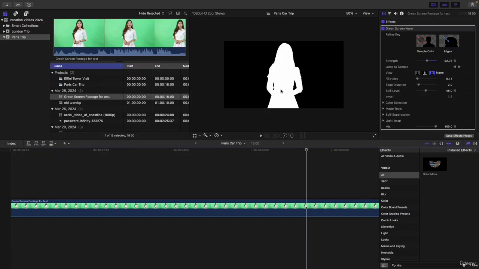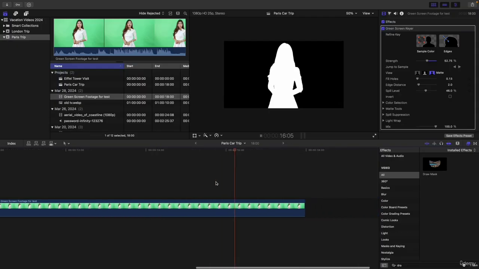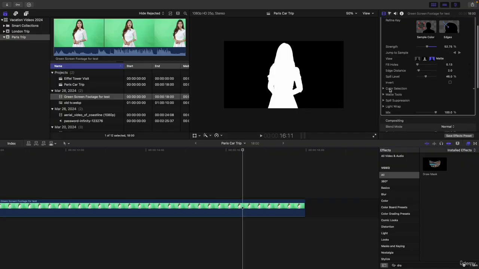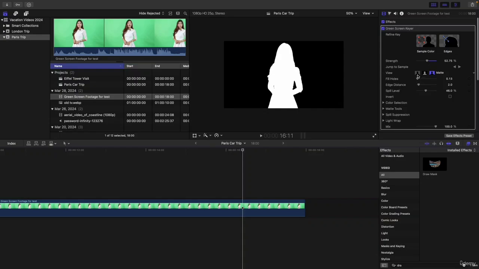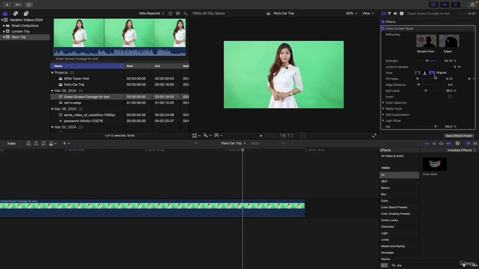When a person moves their hands here and there, at that particular point of time you may see some white or black things inside. You just have to adjust the fill holes and edge distance and nothing else. Then you don't have to do anything in color corrections, and basically all the things are sorted. That's how it works, and this one is basically to go back to the green color, the original one.